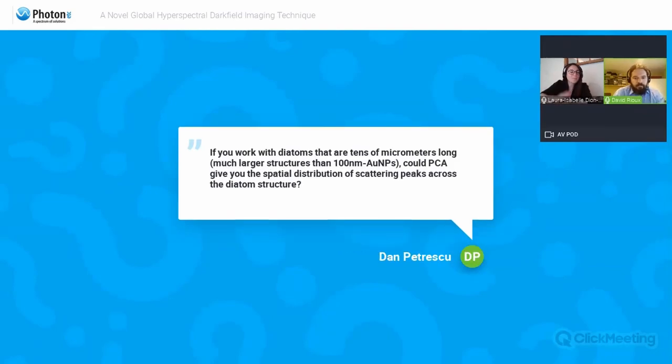Thank you, David. So another question here. If you work with diatoms that are tens of micrometers long, could PCA give you the spatial distribution of scattering peaks across the diatom structure? Maybe I can answer this one because I've done some measurements on diatoms. Basically, if you do have different families of spectra, the PCA will work no matter how big your structure is. And if it's bigger than nanoparticles, then it's good because we can use a different objective to look at an even bigger field of view. So you'll be able to assess an even bigger area of your sample quite rapidly, and we should be able to distinguish them quite easily. David, if you want to add something, or if my answer was okay. No, your answer was perfect.